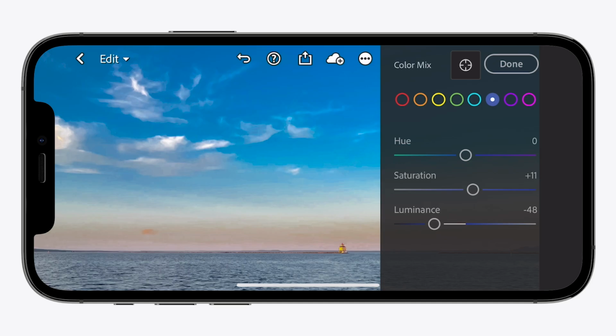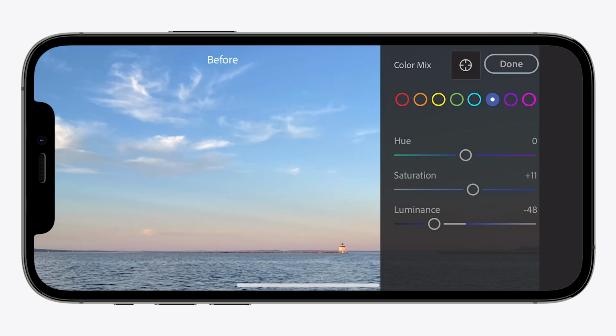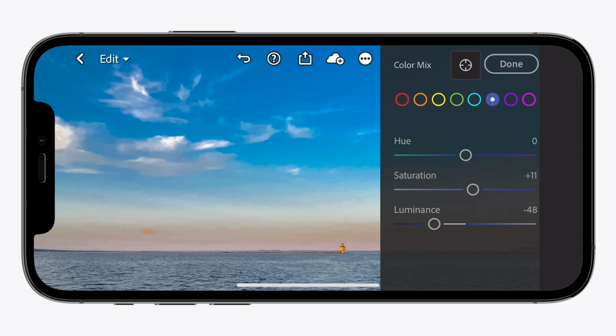Be cautious when using this tool that you're not pushing your colors too much. When colors are pushed to extremes, there are often digital artifacts that appear or hard lines around the edges of colors.